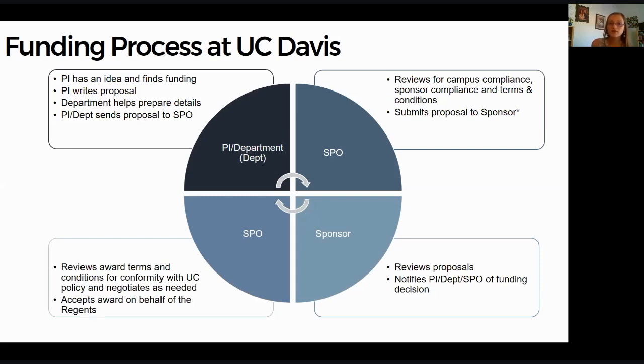We're going to review to make sure that the terms and conditions are in compliance with all of those things I said at the proposal stage as well. But at this stage, we're actually looking at the award terms and conditions. Usually there are no award terms and conditions to follow at the proposal stage.